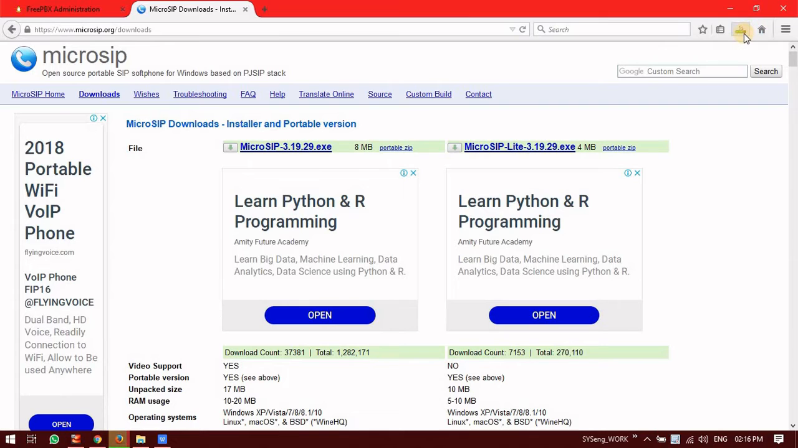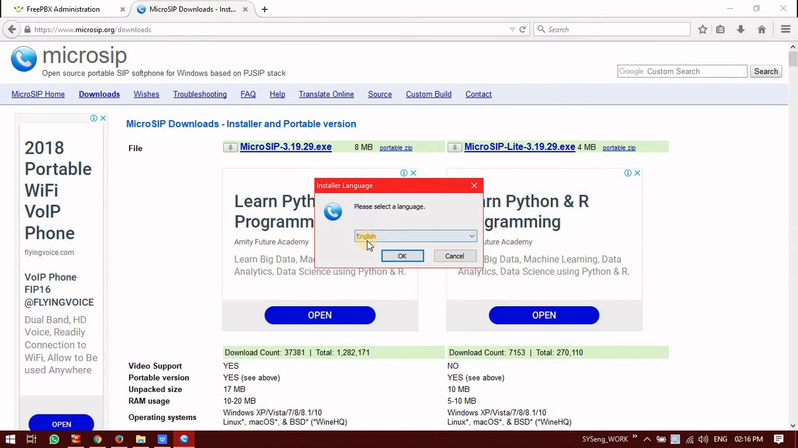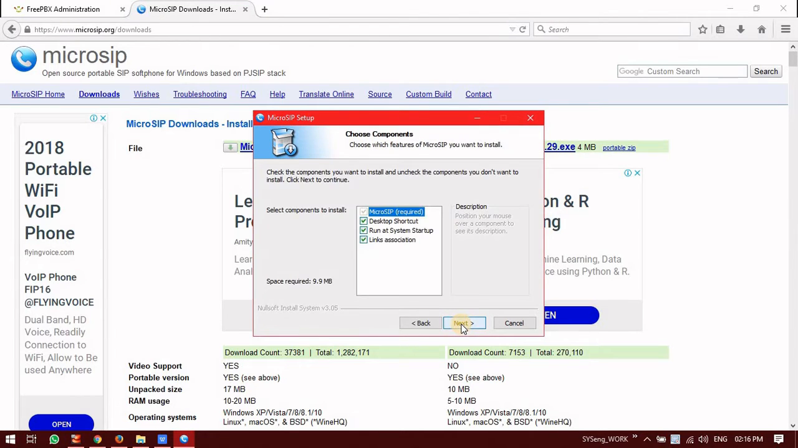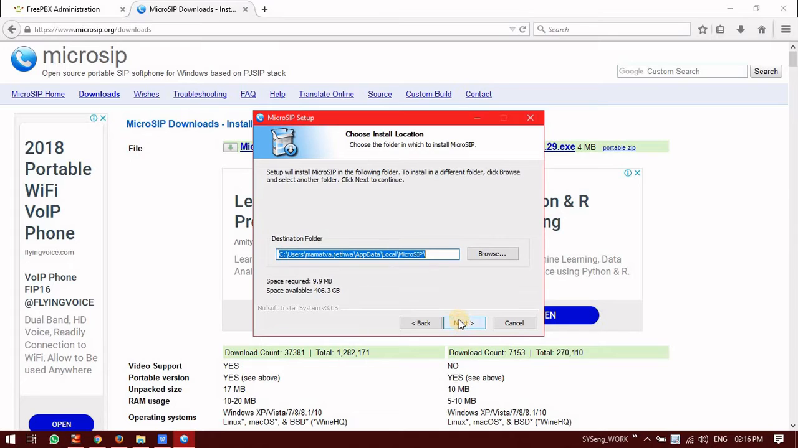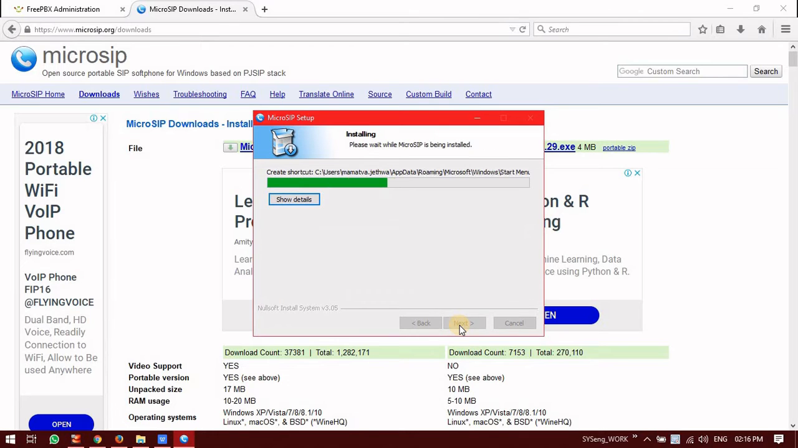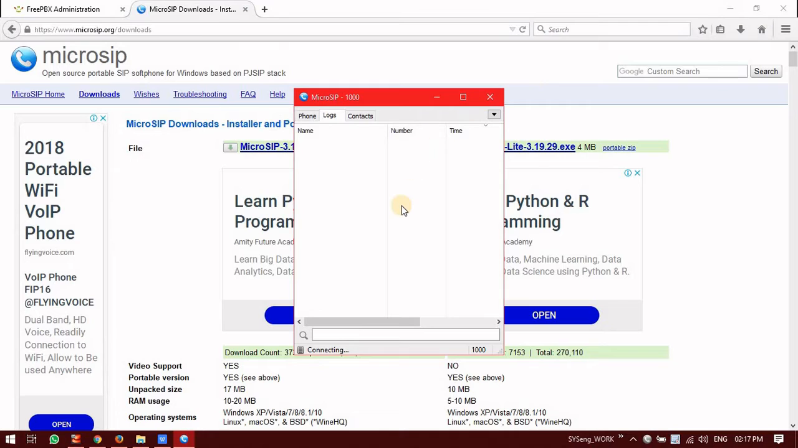Okay, so Microsoft has been downloaded. You just install it, click on OK, select the language, click on OK, click on next, next, next, set the path, next, next, just wait for 3 seconds. Yeah, so Microsoft is installed.